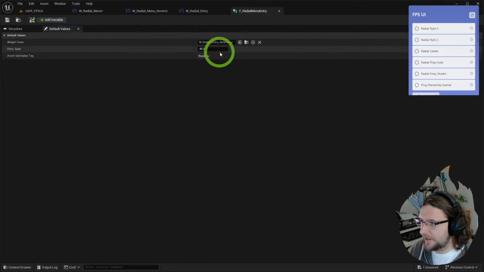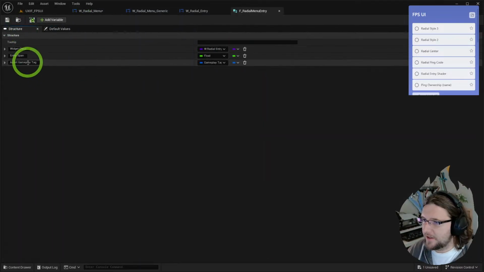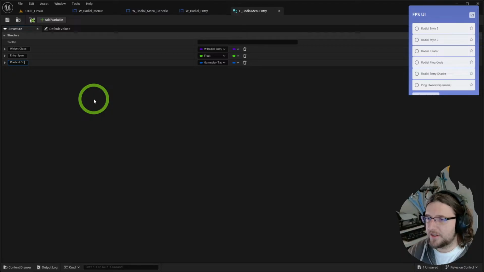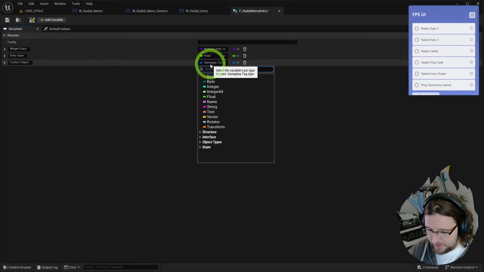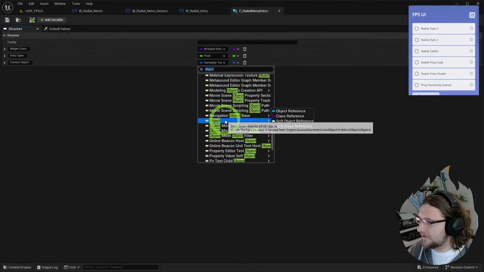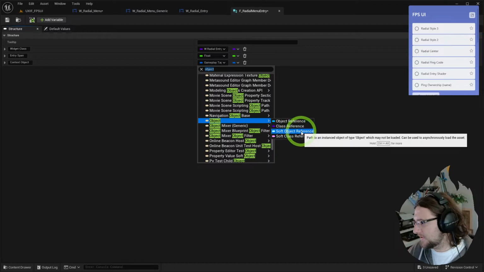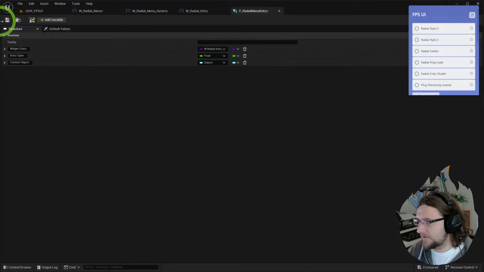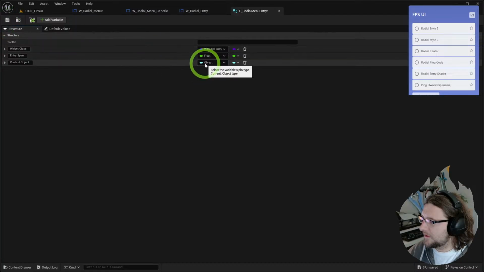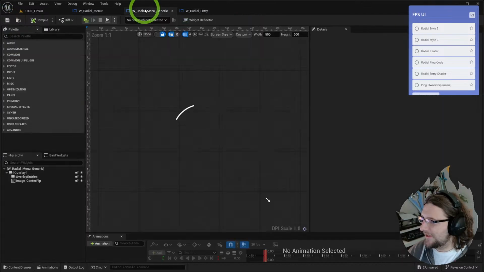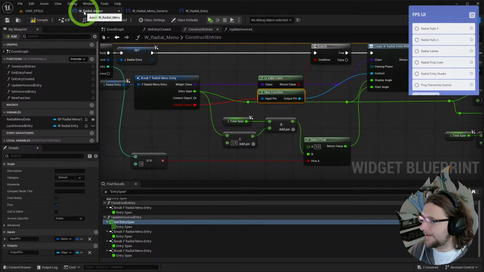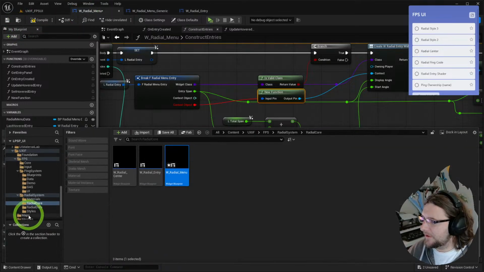In our Radial entry here, instead of a gameplay tag, let's just say context object. Just take an object class. Object. We'll use this as a soft object reference, hopefully. Yeah, a soft object reference. Let's try that.